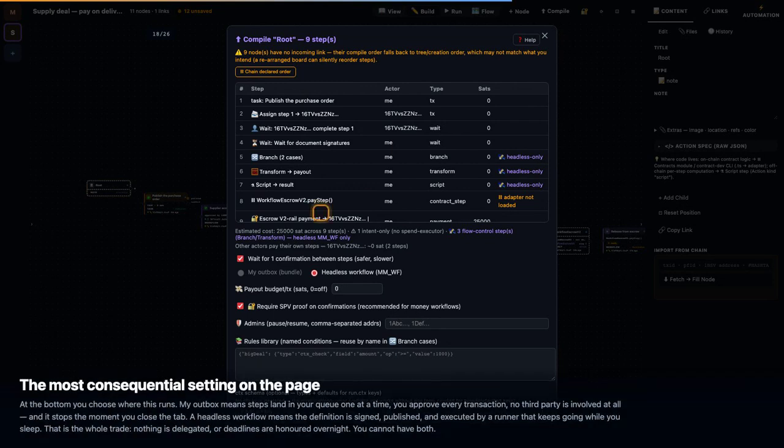The most consequential setting on the page. At the bottom, you choose where this runs. My outbox means steps land in your queue one at a time. You approve every transaction. No third party is involved at all, and it stops the moment you close the tab.